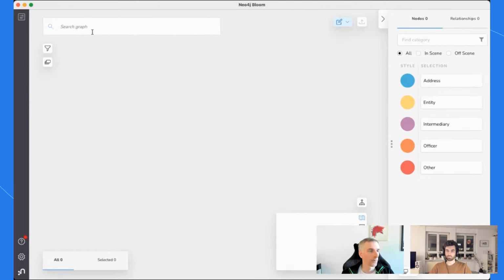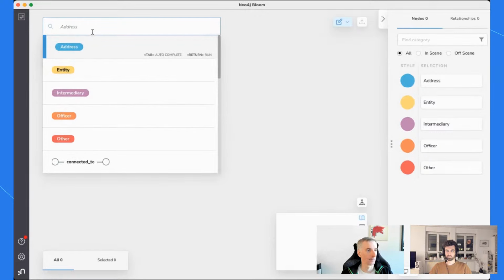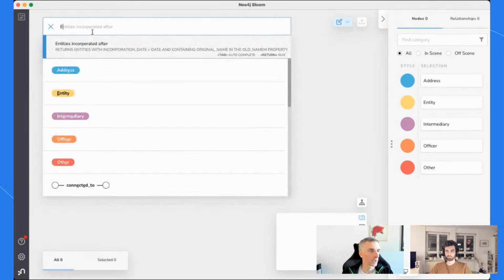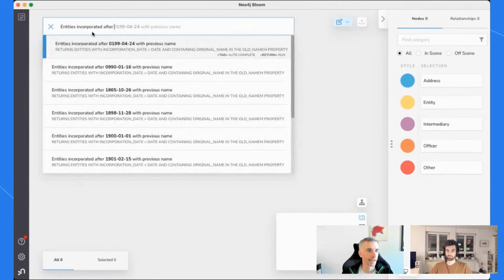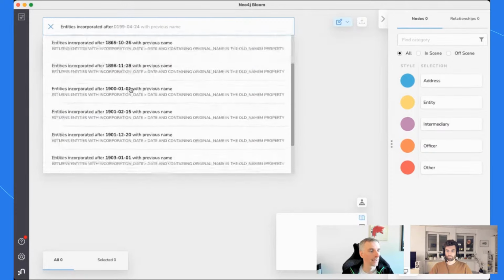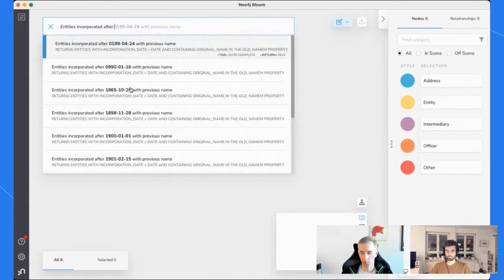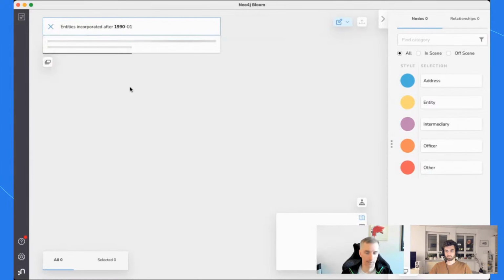Okay, so let's try out this search phrase. If I start typing E, the search phrase will come up as a suggestion, and I can actually tab through the first part of the phrase itself, entities incorporated after. So I just hit tab and that gets filled in. And now we're seeing some dates being suggested here from the auto population that I was just talking about. So some of these dates are pretty old, but let's say we're interested in entities incorporated after 1990, let's say January 1st.